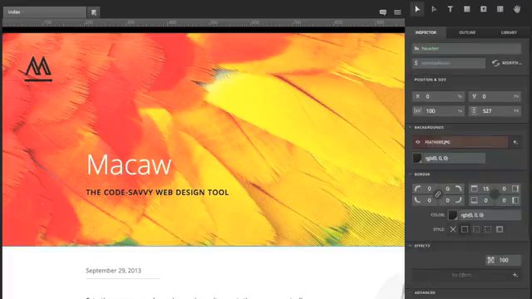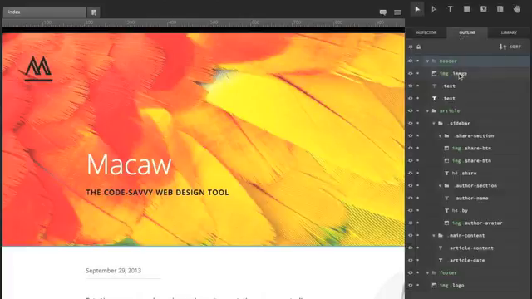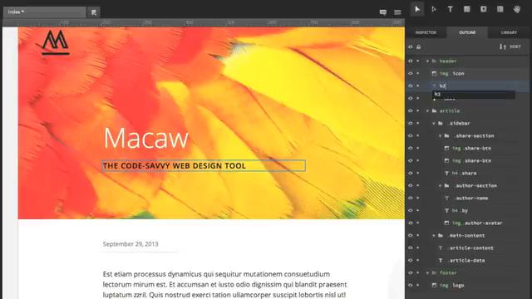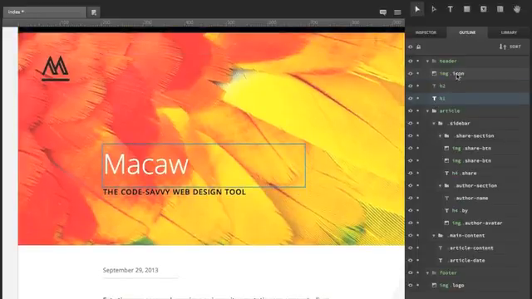Macaw allows you to take full semantic control of your document using a unique shorthand syntax. Tag names are in green, class names are in white, and Macaw will automatically format these for you as you change the names.